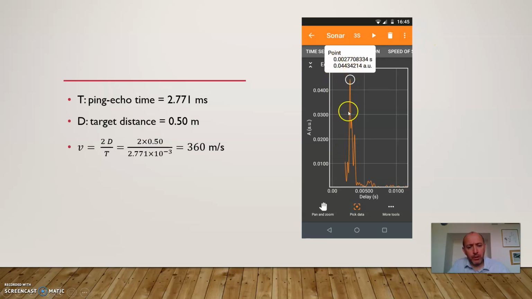It gives you a distribution of times. I went for the peak time, because there are reflections from other surfaces in the room, and it's very difficult to eliminate them. But it's an interesting instrument, an app to explore. I got 2.771 milliseconds as my ping echo time, and using this target distance, I worked out the speed of sound in air at 360 meters per second. Slightly higher than the other two, but still with lots of potential as an instrument also for other types of experiments, not only sound, or many other possible measurements with this app, not only acoustic.